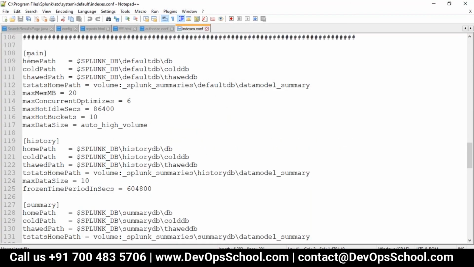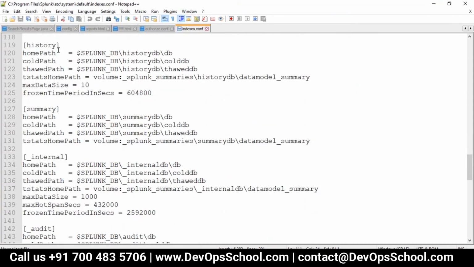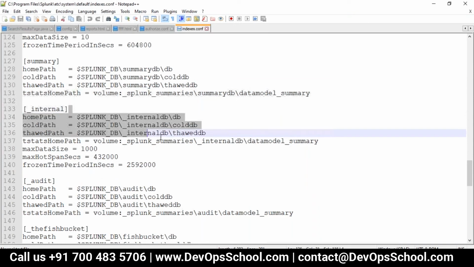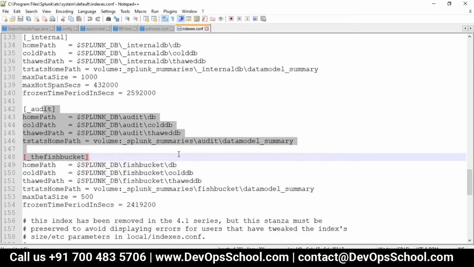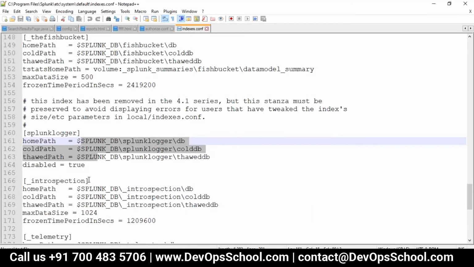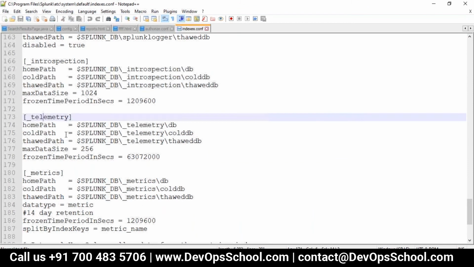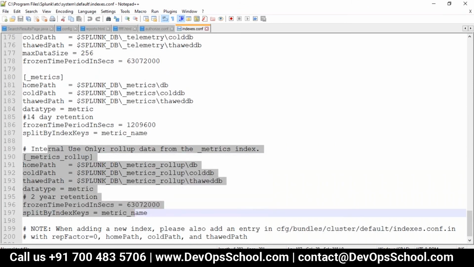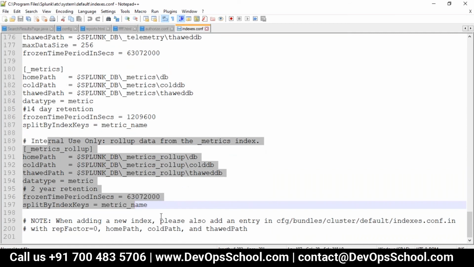Now let me show you here. You see, whichever path you want to change, you can. For example, history, summary and internal DB are here. Audit DB and the audit index are here. Logger, inspection DB are here, and the telemetry messages index is here. And like that.